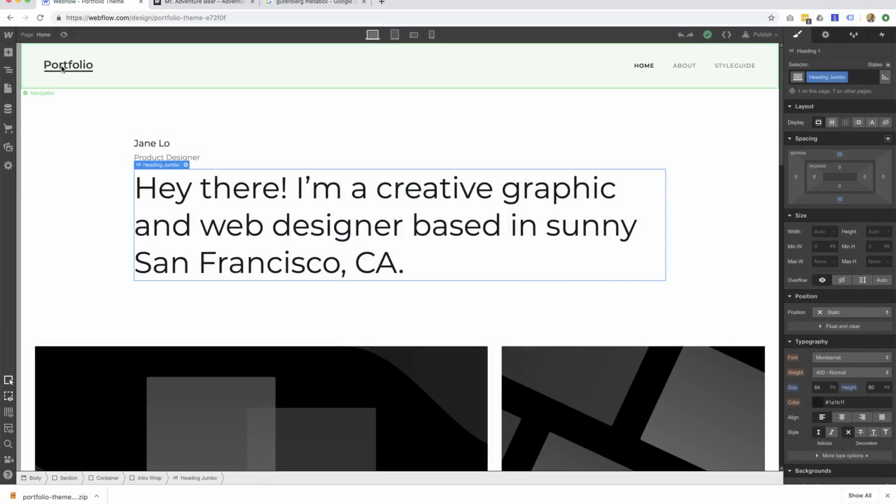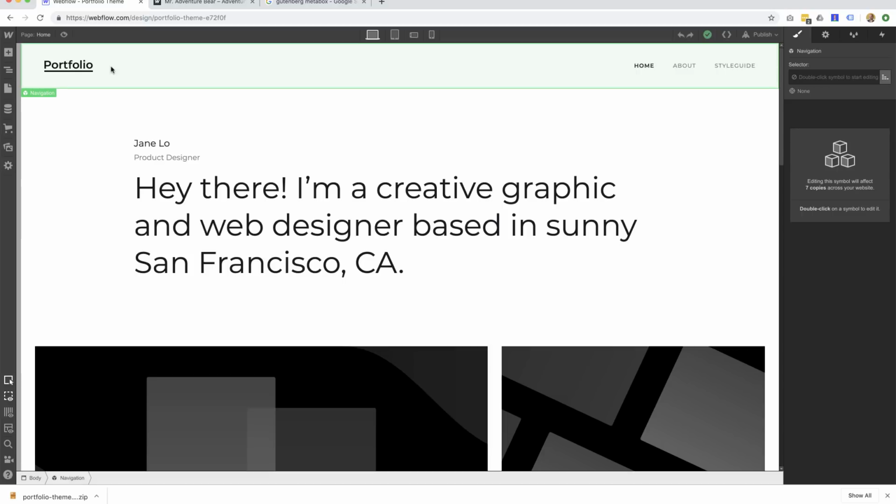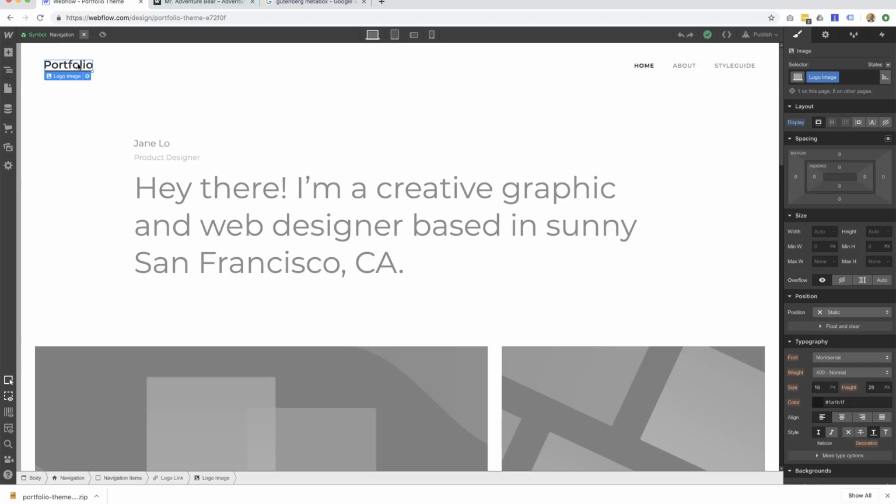So what we will do, let's select the navigation bar. So we have logo image. There is a class associated with that already. So the easiest way to fix this is to make the width automatic, auto, and then to fix the height. Fix the height to 26 pixels. Okay, so we did this change.